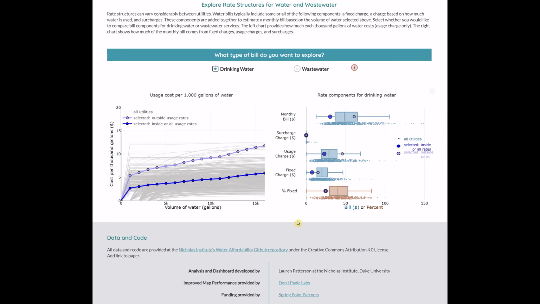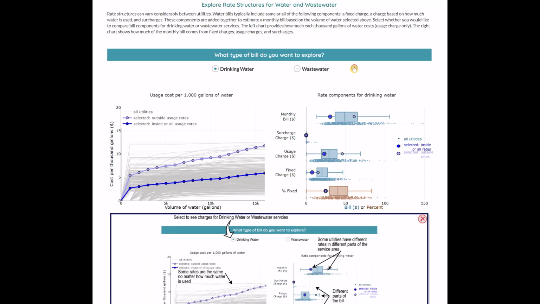We hope this video was helpful to get the most out of the How Much Do Water Services Cost tab. Remember that you can click on the information icons at any time for help in reading these plots.